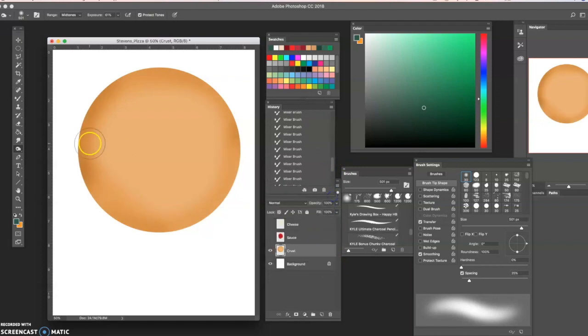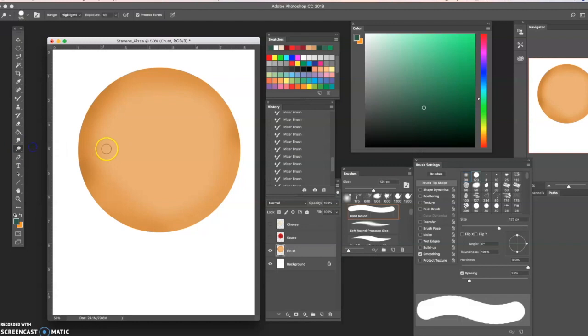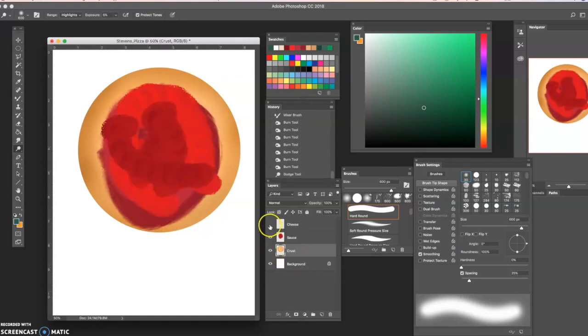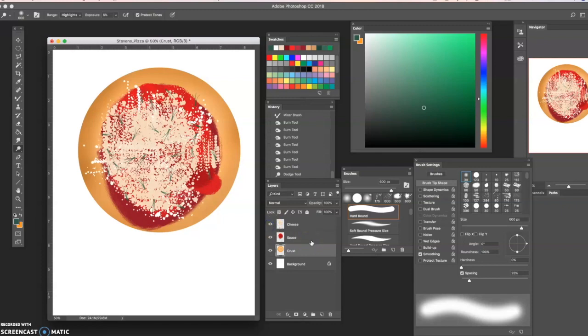If I wanted to make it lighter, you can go to my dodge tool. Again, soft brush. Oopsies. That is not a soft brush. You saw what happened when it was not soft. Let me soften that. There we go. And I can make that crust a little bit lighter in the areas that I want it to. So now I'm going to put it back. The sauce is back. The cheese is back. Everything looks delicious. So I could be done.